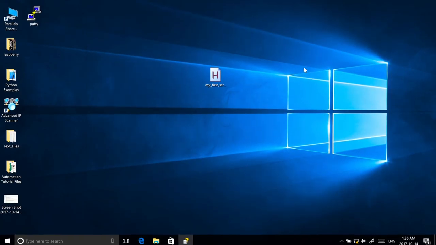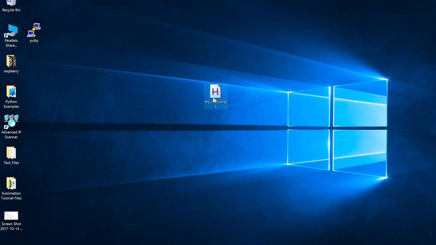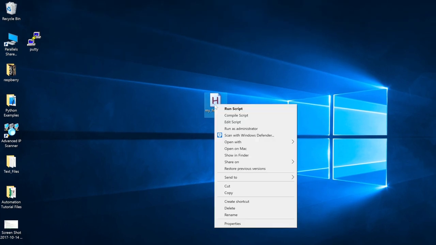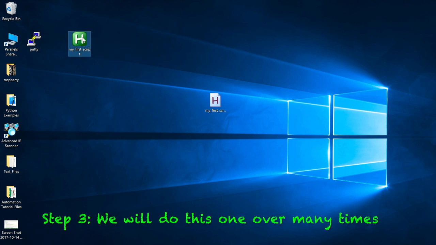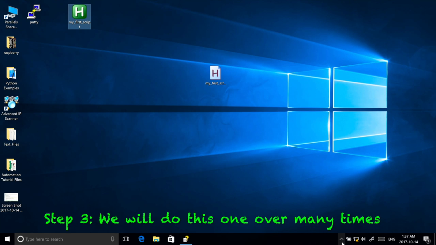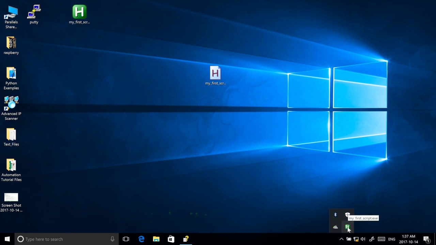Close this. Now what I'm going to do is right click on it and hit compile script. And look at this, this is a finished robot right here. Let's run it. So I just double clicked on it. And here it is, it's running.